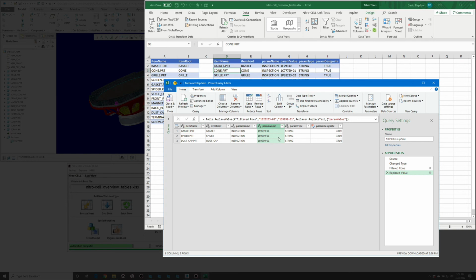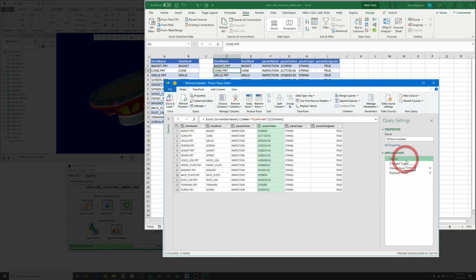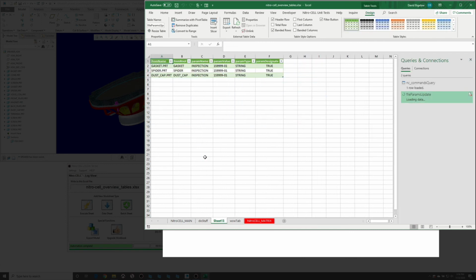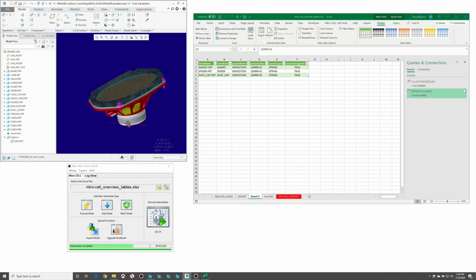So basically what this is doing is it's going to take the source of whatever the table is that we're working with. It's going to do a little bit of cleanup on the data types. It's going to filter the rows that we've asked it to. And it's going to replace the values. And then I'm just going to save this down to Excel. So we'll say keep these results. And here's our new table. These are basically the changes that we need to put into our model here.